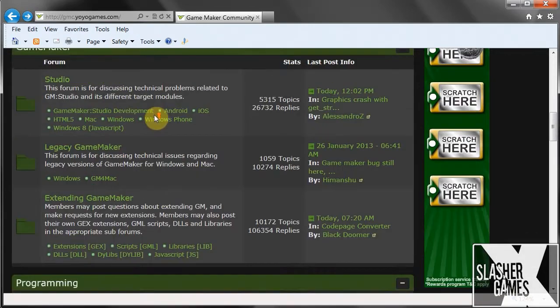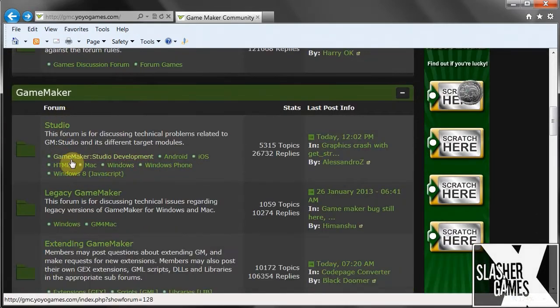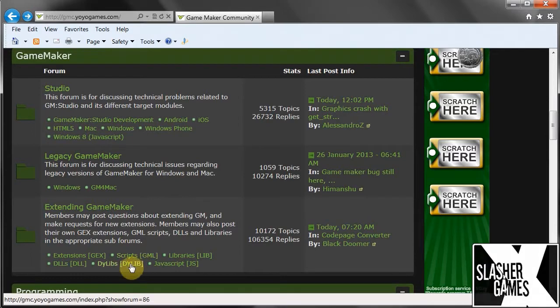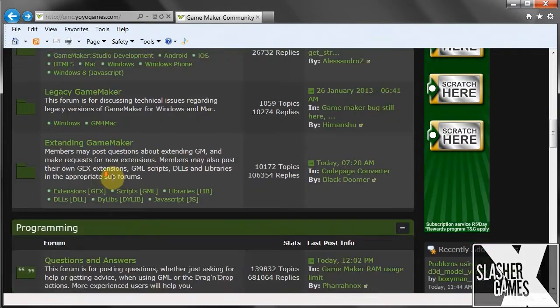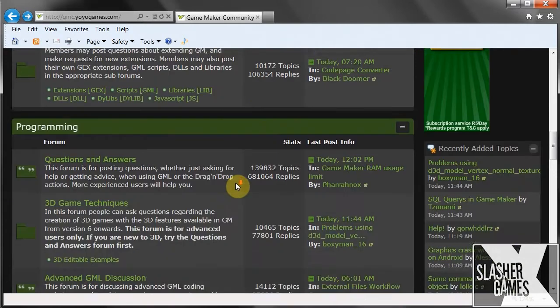So for example, we have the GameMaker Studio Legacy extending. So you can find your DLLs, your scripts that people have already made. This can help you save a lot of time as long as you give credit where it is due.